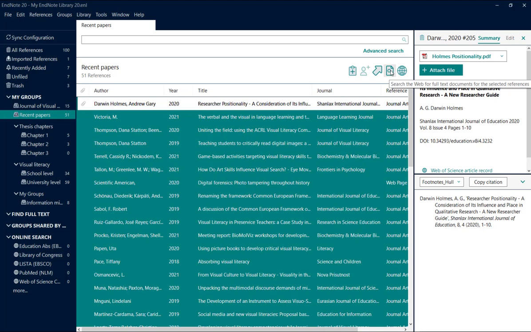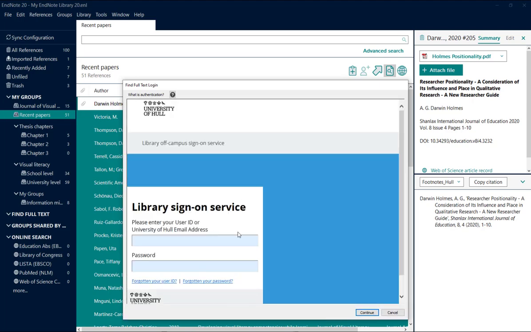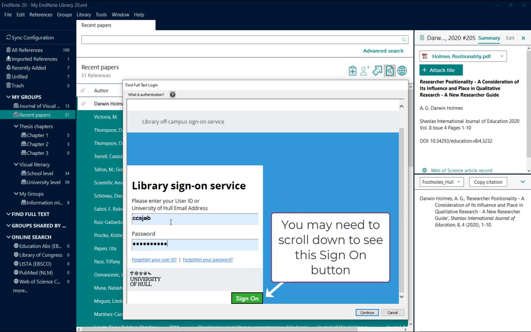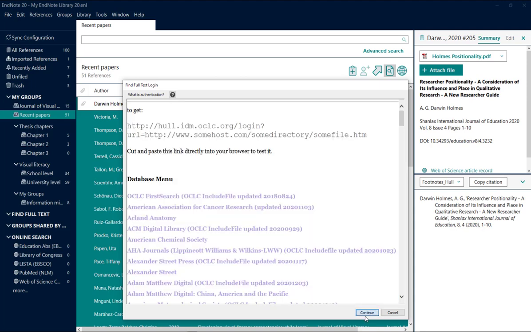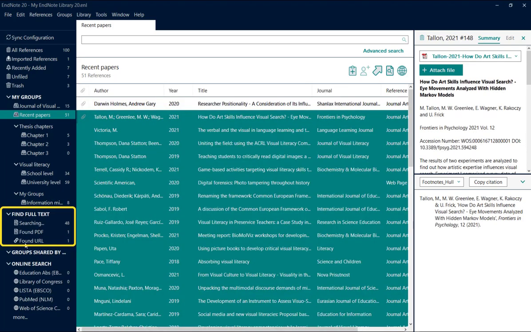So I go to the button over on the right hand side here, search the web for full text documents for selected references. If it's the first time you've done it in this session, then you probably will need to fill in your details on the library single sign-on. I'll just put mine in there. Click continue.